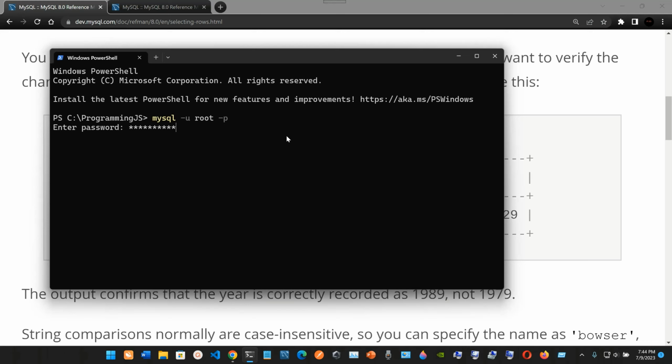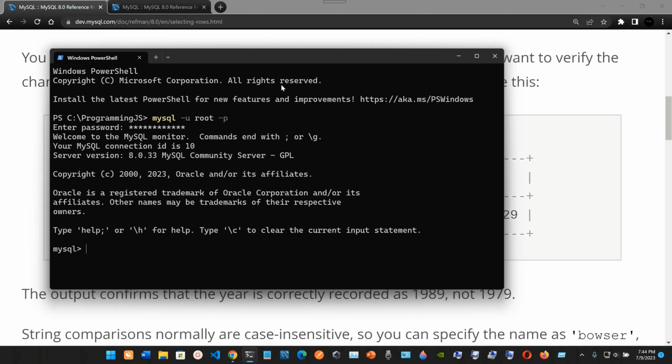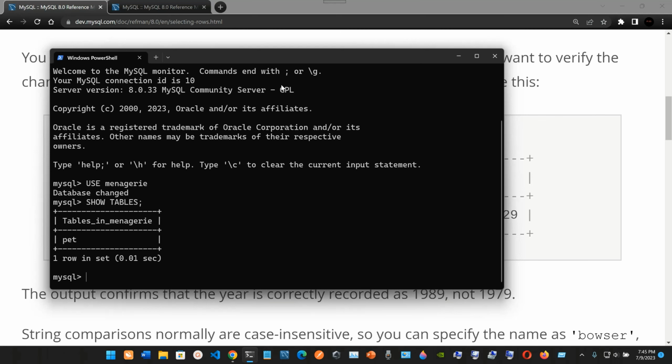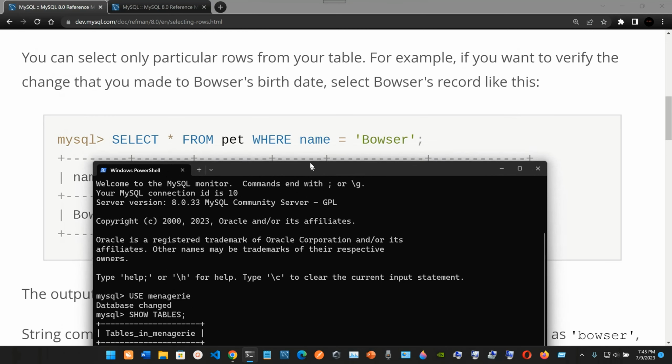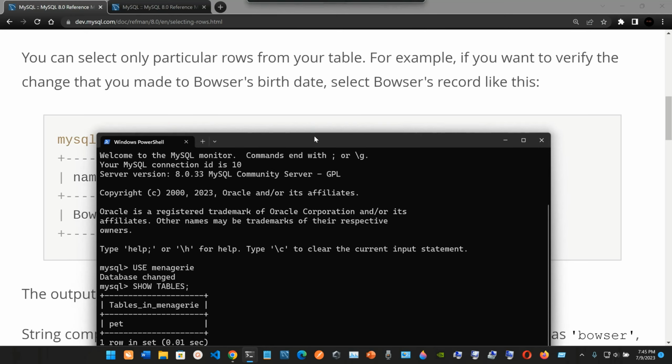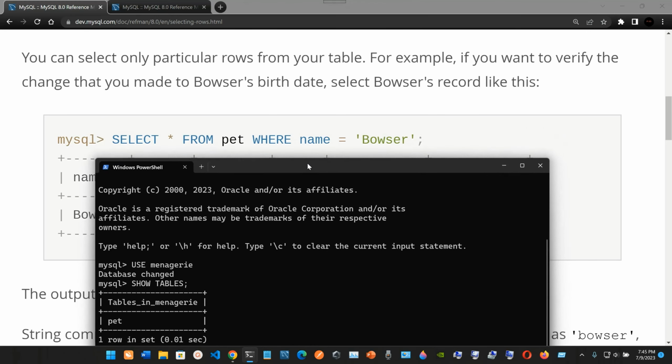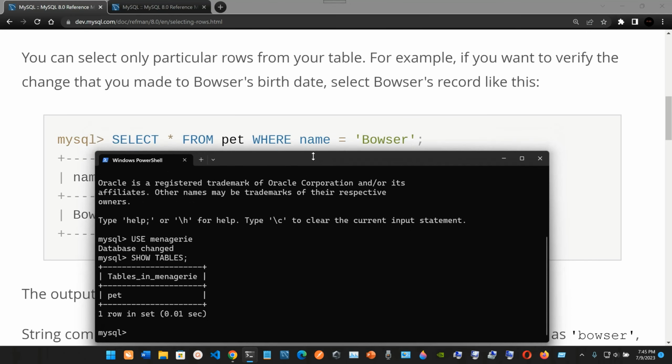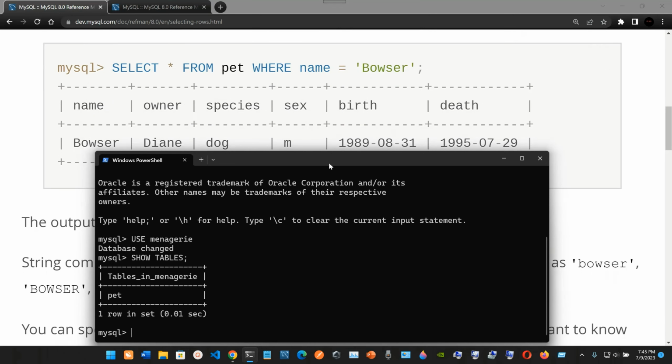And okay, so it let me in, and now I'm gonna use menagerie like this, and now we can put show tables, and then we end it with a semicolon. So we are just gonna type it in, and let me move it a little here.